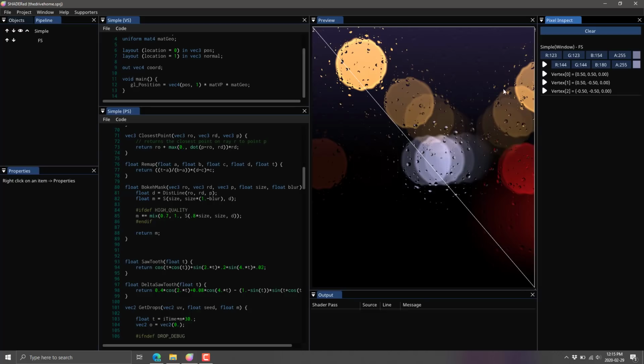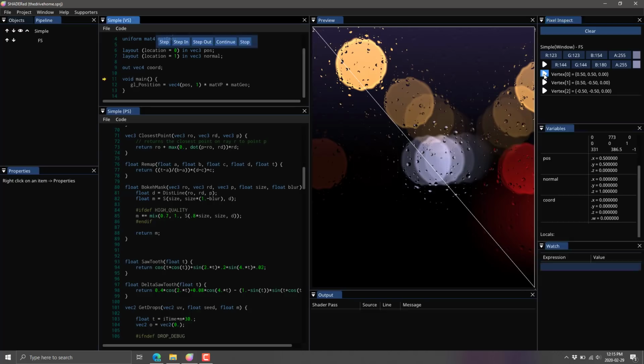I can see there's the triangle that's being handled. I can go in here to the vertices and we can jump in. And now what we've got is a full blown debugger going on. So if I want to come in here and see how things were going, I can set a breakpoint. We can do our step in, step out, continue, and so on. So we can literally step line by line.